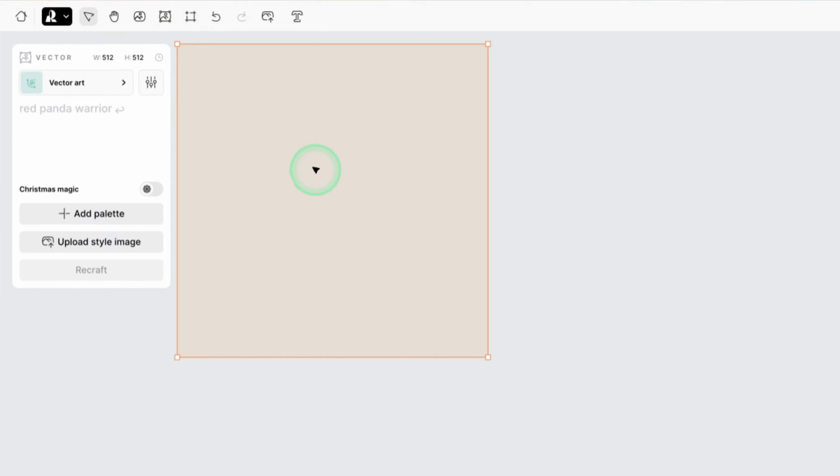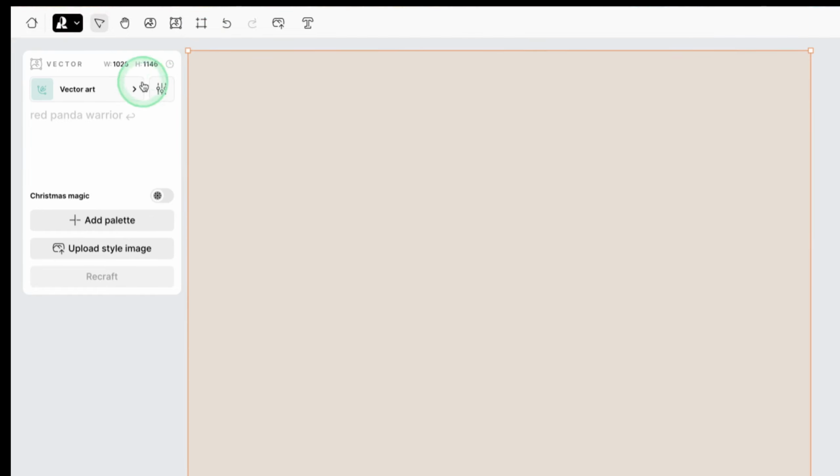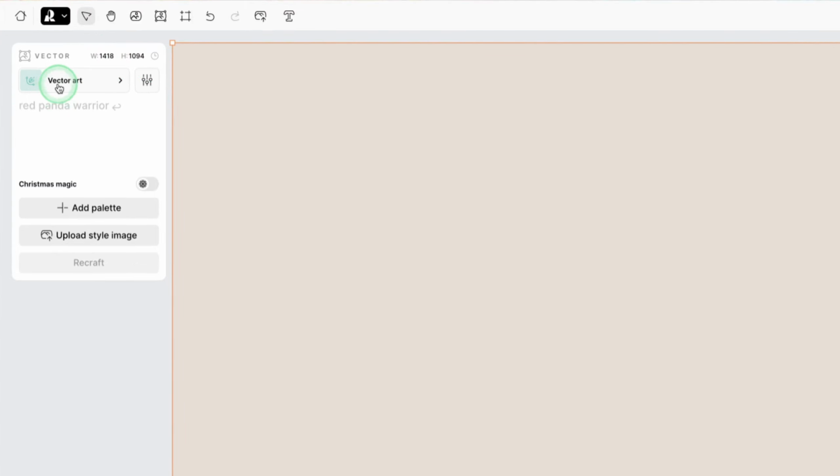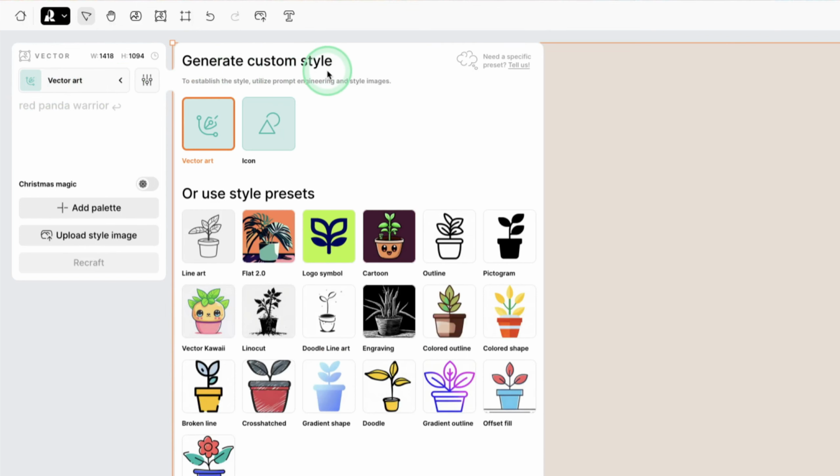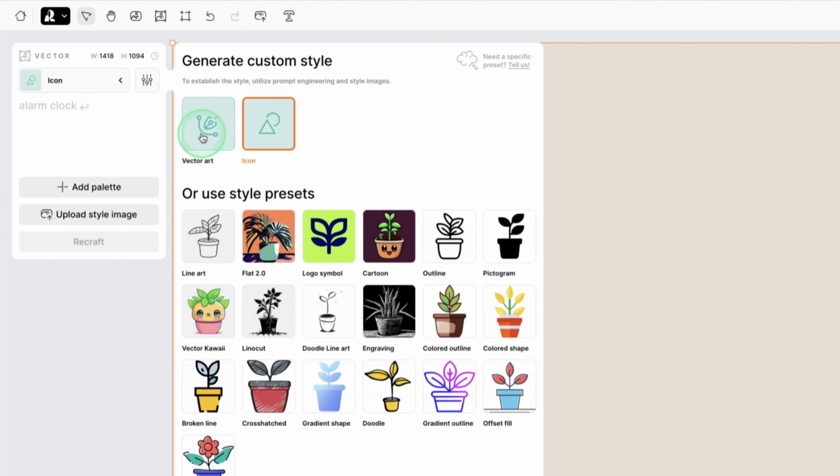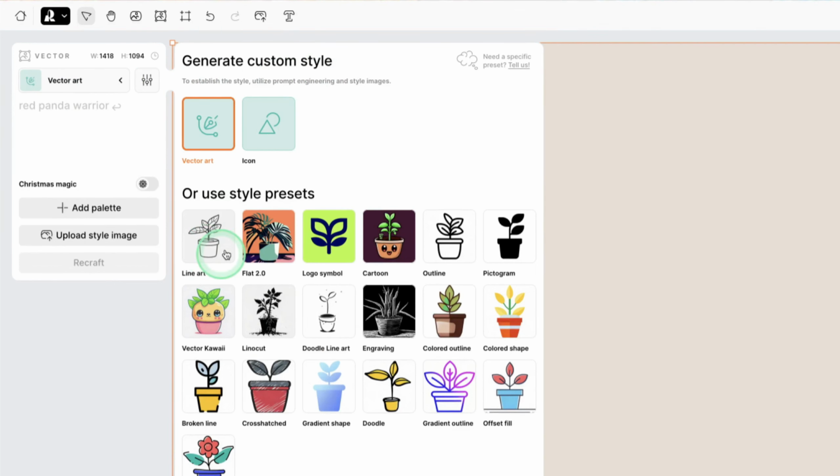Once you click that, you can see it's already creating a frame for you to use. You can resize this frame to whatever size that you want, and to check the width and the height, you can see here this is now 1026 by 1146. And now once you click here, you can see different generating options, the custom, the vector art, the icons that you can use. And under the presets here, you can see different presets available to use.